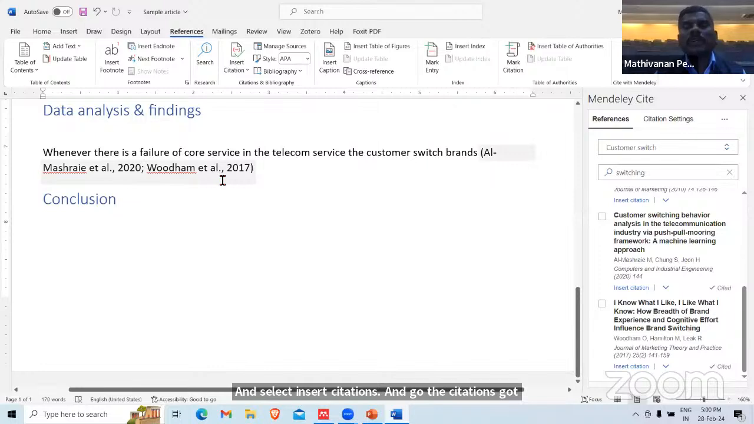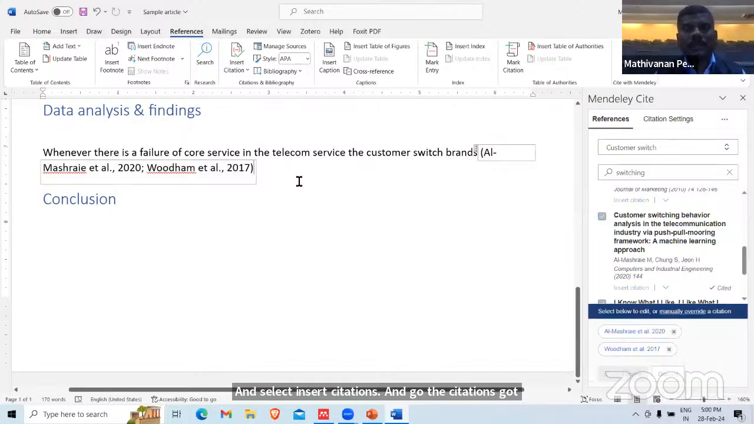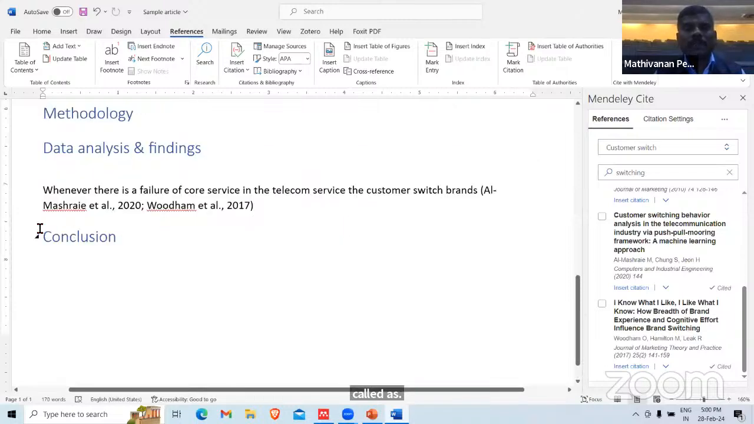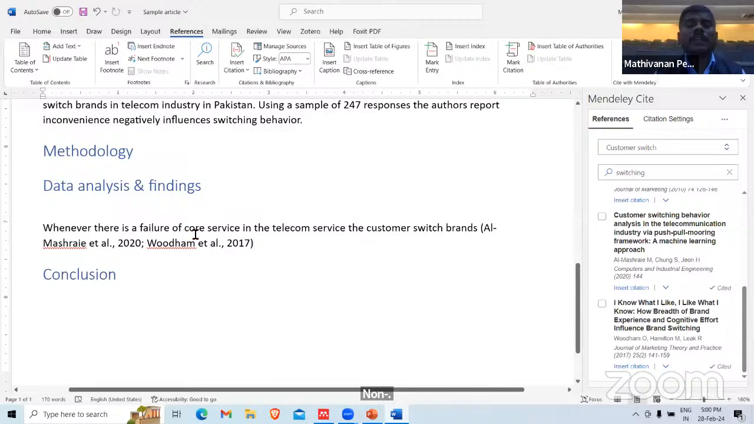Al-Mashari and Udam et al., 2017. This type of referencing is called non-integral form of citation. The sentence is, whenever there is a failure of core service in the telecom service, the customer switches brands.